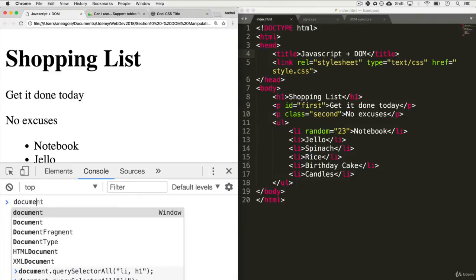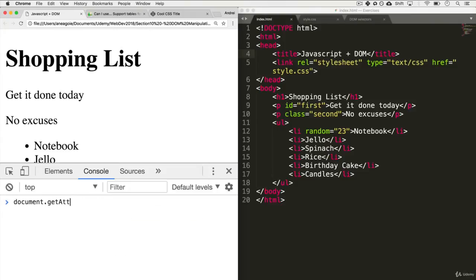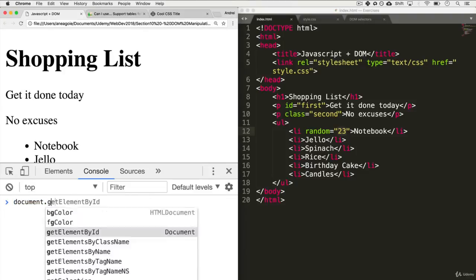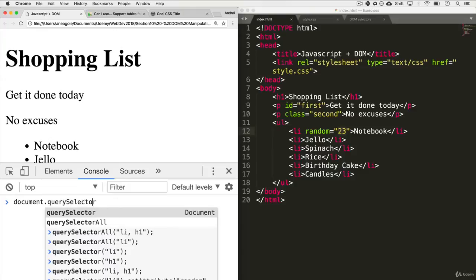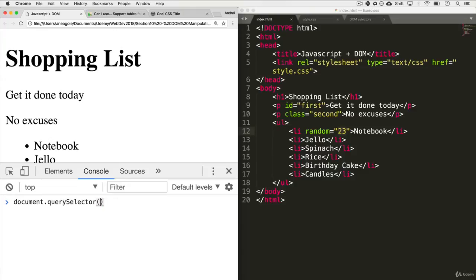As the name suggests, if I do document get attribute, well, we see that there's nothing on the get attribute, is there? Because you need to select an element in order to get its attribute. Let me explain. If I wanted to get the random 23 number from the first LI, I would first have to select it. We can use something like query selector.